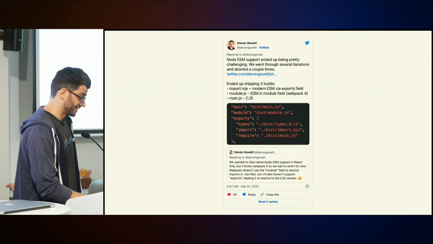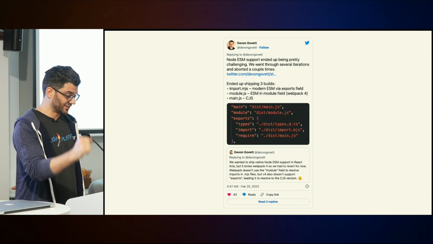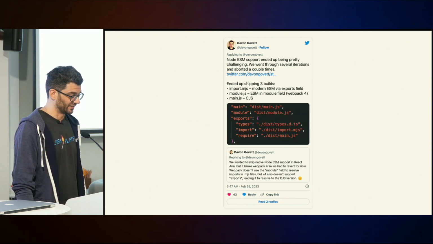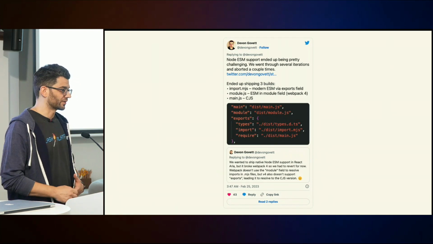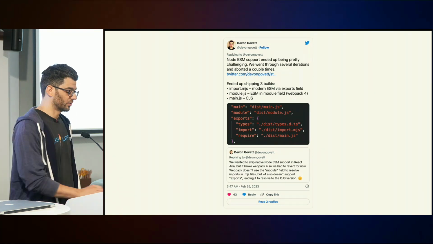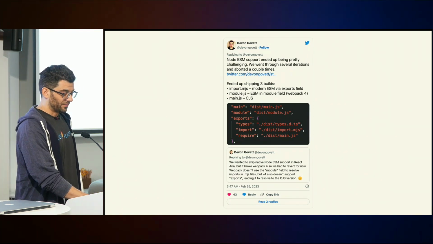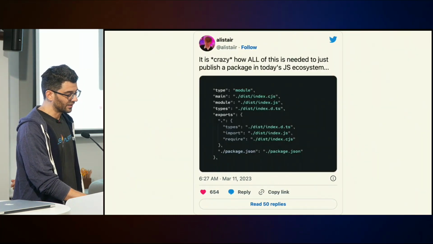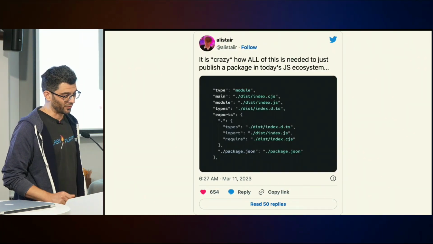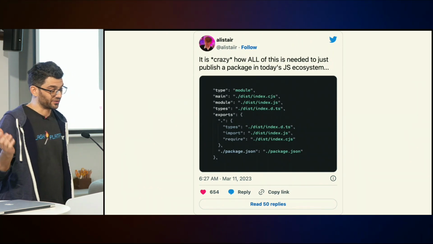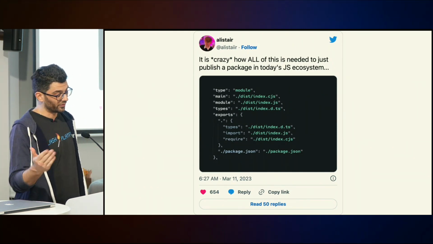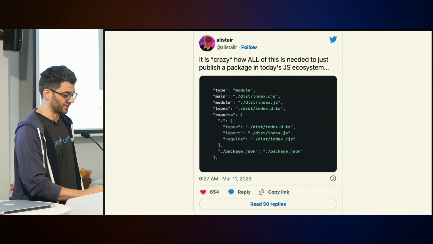Months later, he's like, I cracked it. It was pretty challenging, but we did it. And of course, when you have to support a broad range of tools and bundlers, then it gets complicated. So hey, he did it. Another one, this is just some random example of what's needed to publish a package into today's ecosystem, right? If you have TypeScript, there's even more stuff.